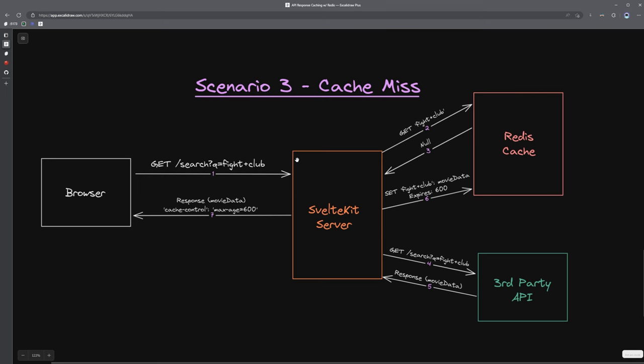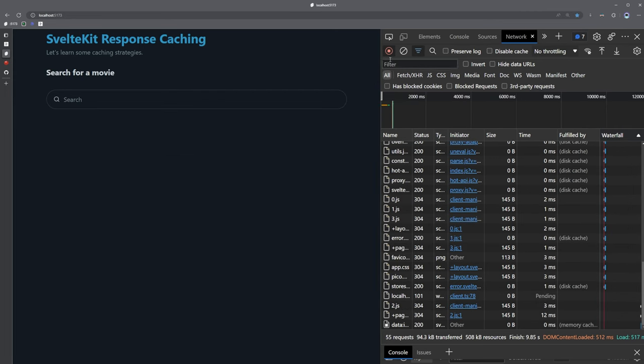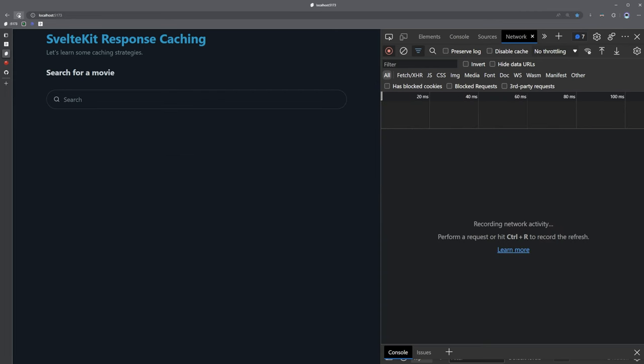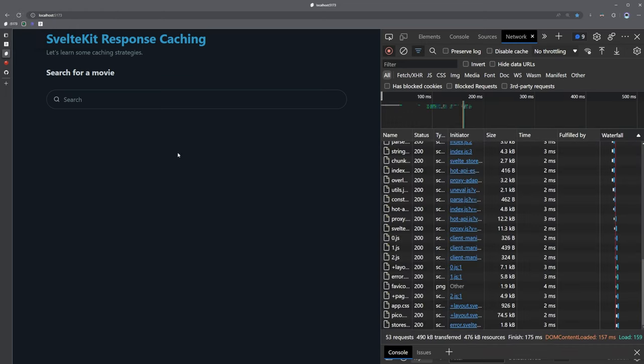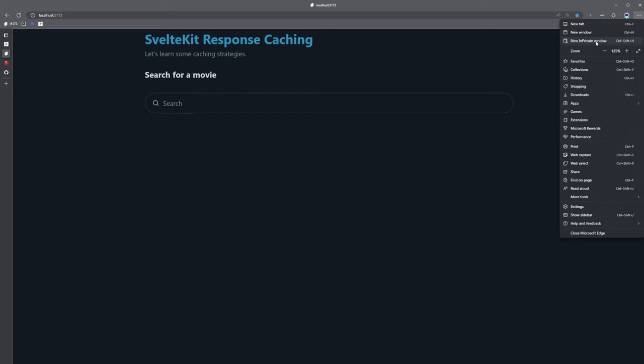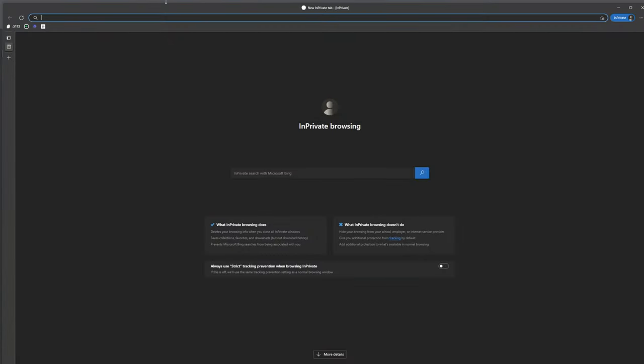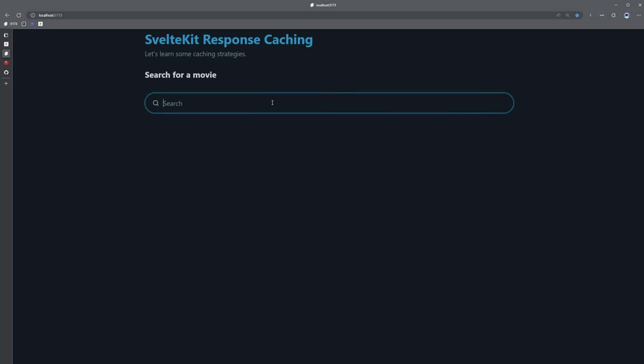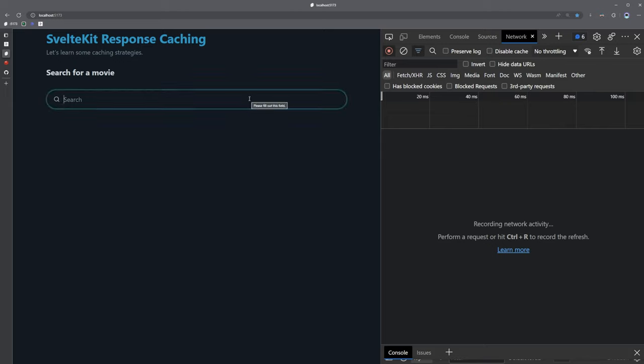Okay, so let's check this out now. So if I go here, let's clear everything out. Let me hard refresh this page so that I have a fresh page here. And actually, in reality, I could also open up a new in private window as well. We'll use that in just a second. So I'm going to open up my network tab, and then I'm going to search for a movie. And I'm going to search for something like, I don't know, Harry Potter.